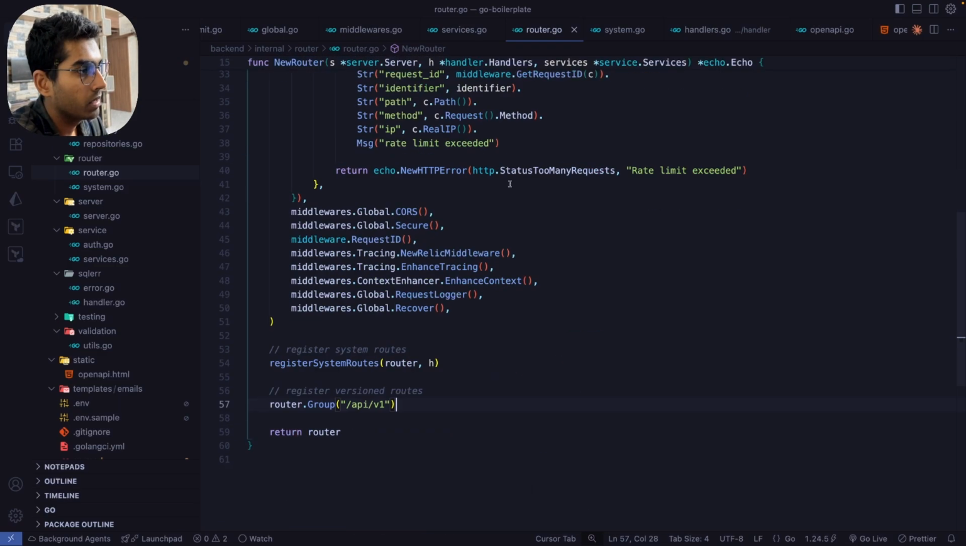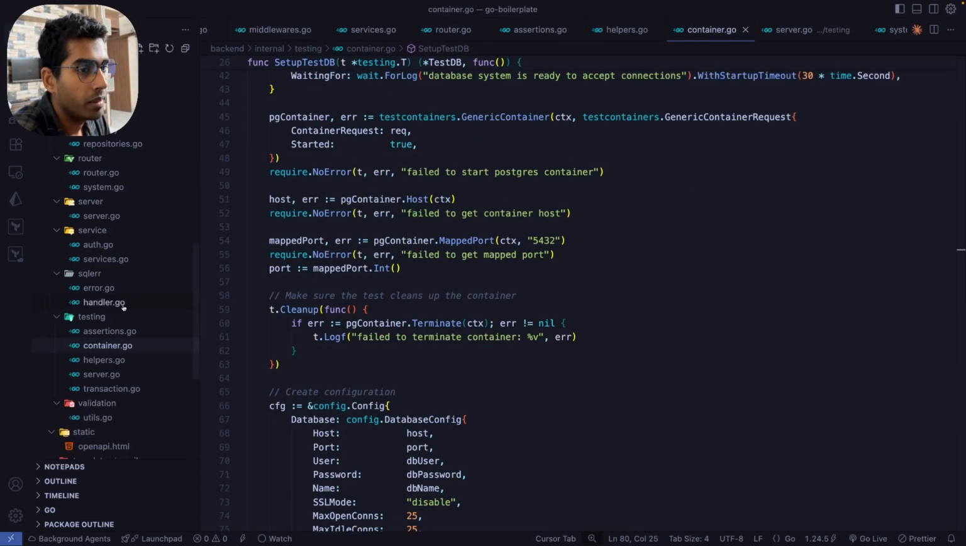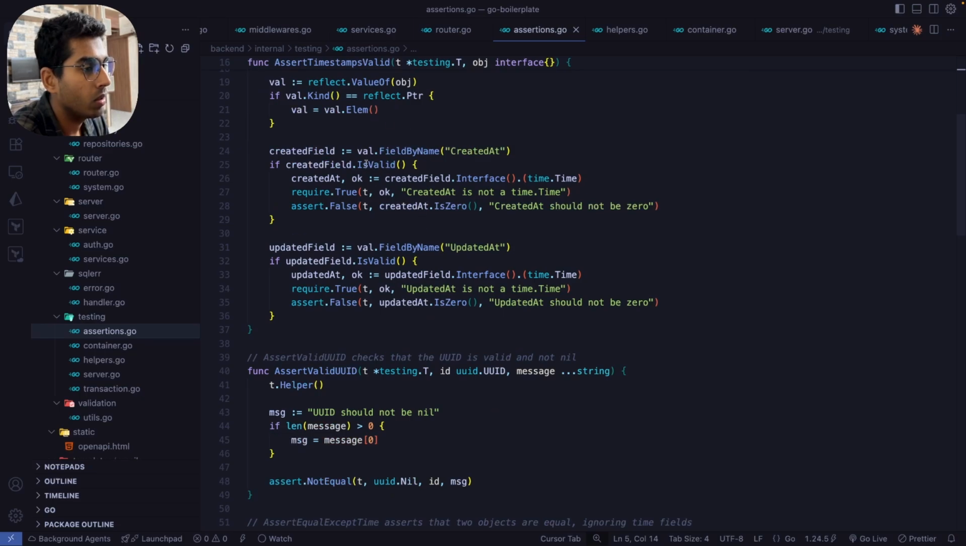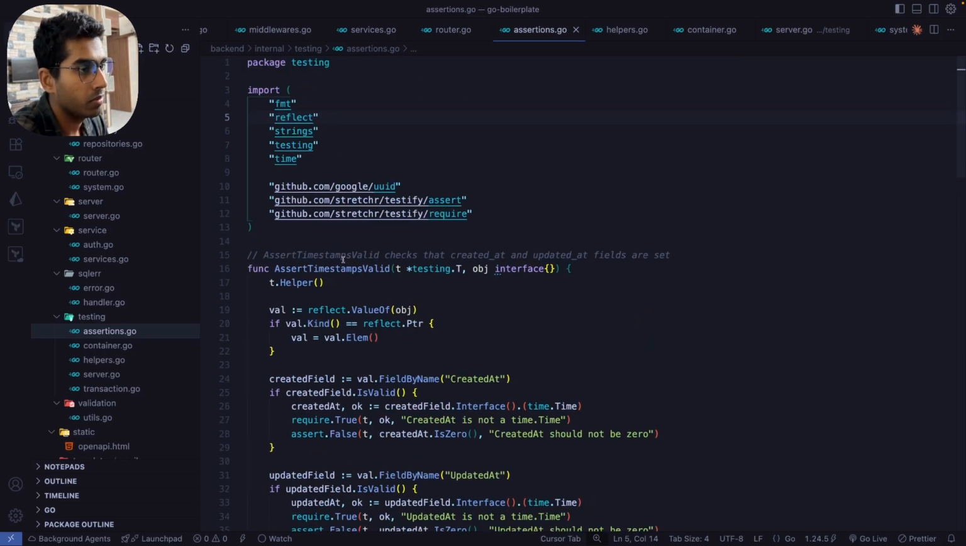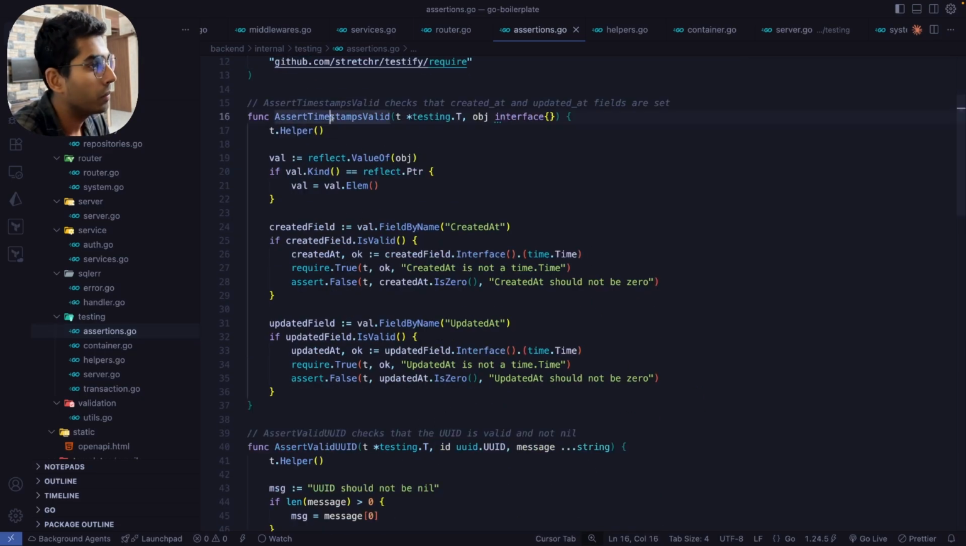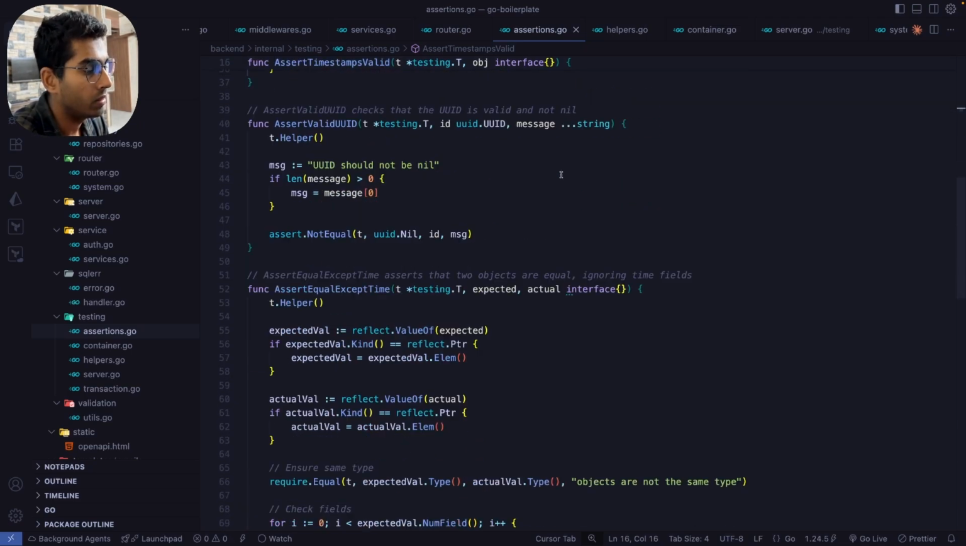And that completes our router implementation. Next, I have created some files for all our testing needs. These are some functions which are going to help us with the assertions that we are going to use repeatedly while we write our tests.